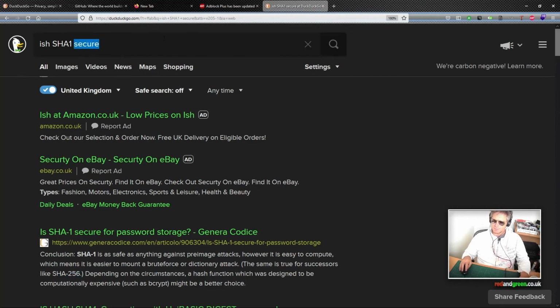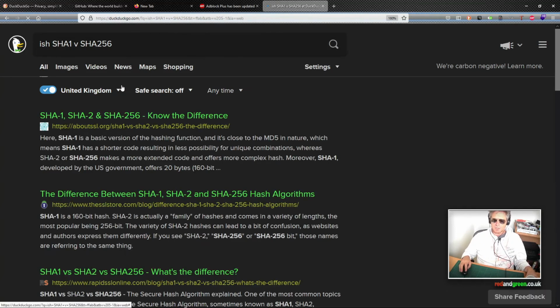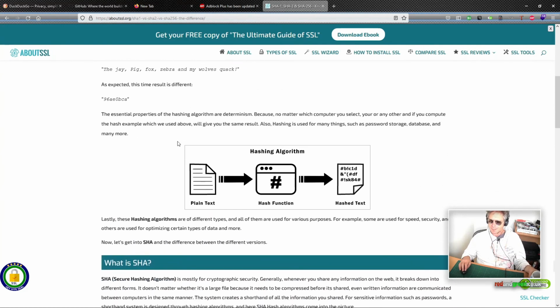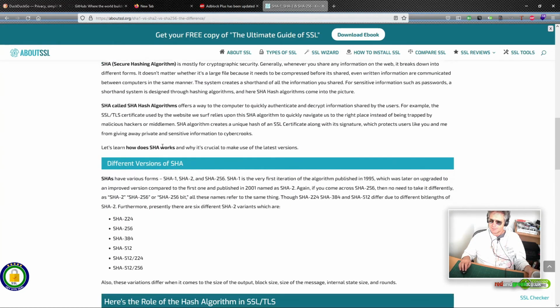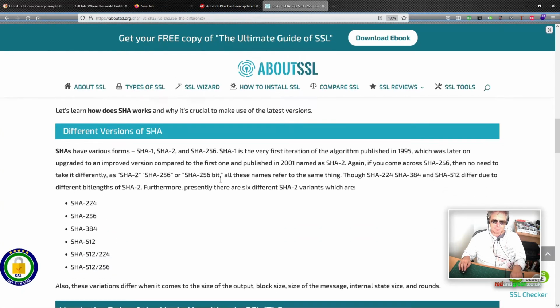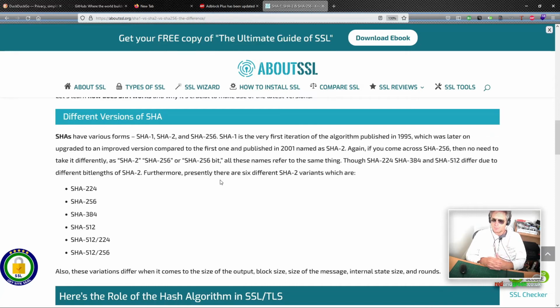SHA-1 versus SHA-256. Remember, SHA is secure hashing algorithm. So there are different versions of SHA. Let's zoom in, hope you can see that a bit better. So there we go. SHA-224, 384, 512 differ due to different bit lengths of SHA-2.